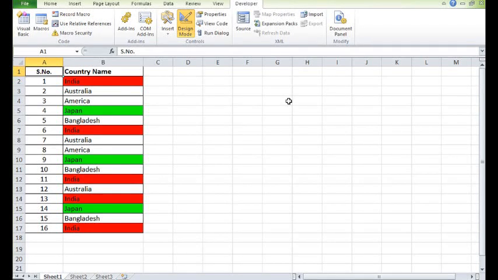Hi, in this tutorial, I will explain how to count cells based on color. There are multiple ways to do this. I will show you how to count based on color by formula and by using VBA code.